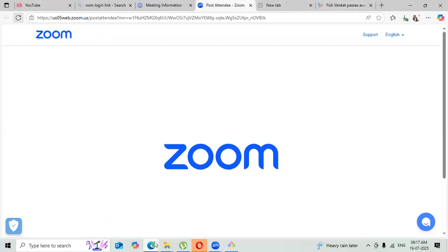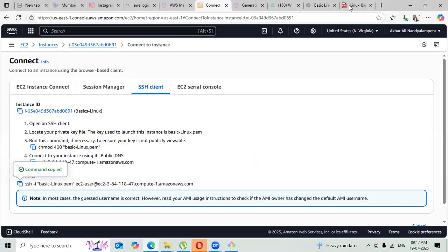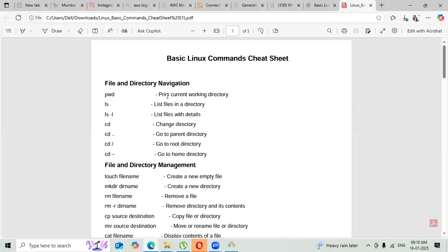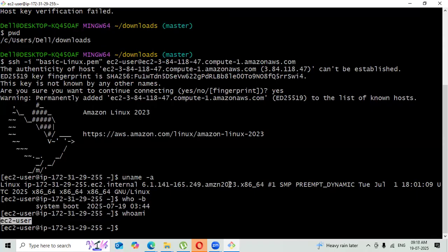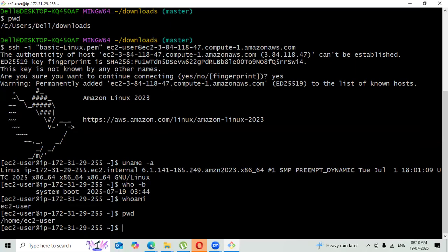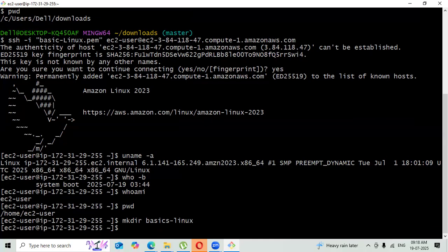Now let's go ahead and open the PDF. So pwd, okay, print current working directory, or you can say present working directory. Let me go here, pwd. See, it shows the present working directory. I'm in the home directory. Okay, if I have to create any other folder, mkdir basics Linux. So I just created a folder, cd basics Linux.